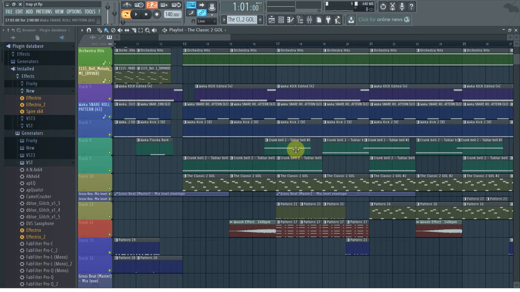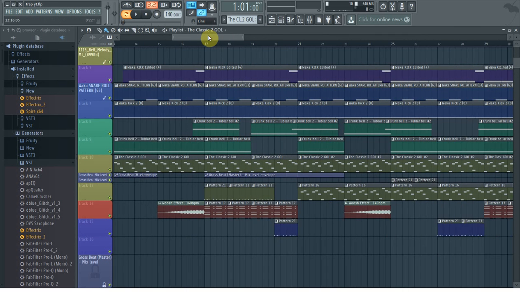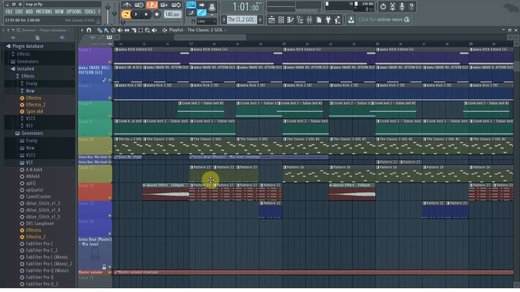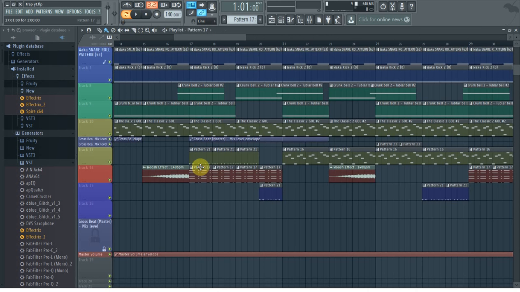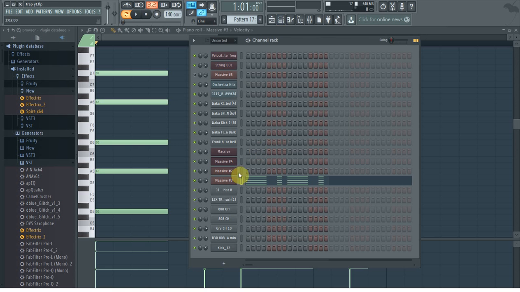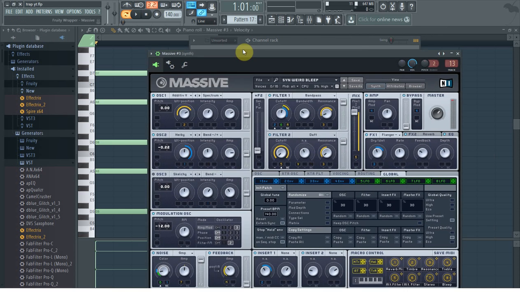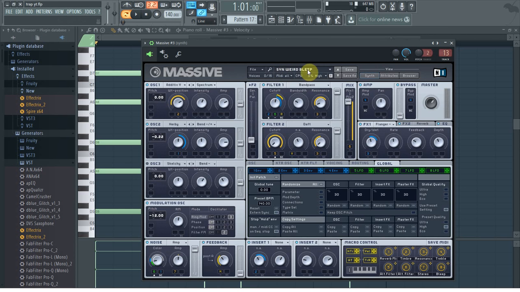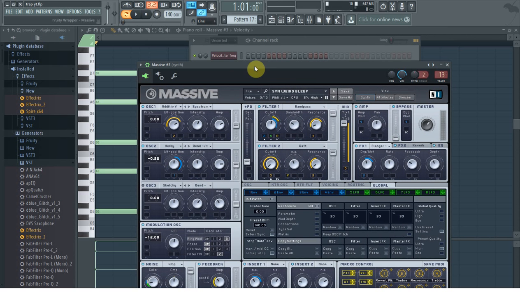Okay, if we move on into the timeline, we find pattern 17, which is another pluck sound made with Massive. I like Massive. Did you get it? Seems like a weird blip preset.